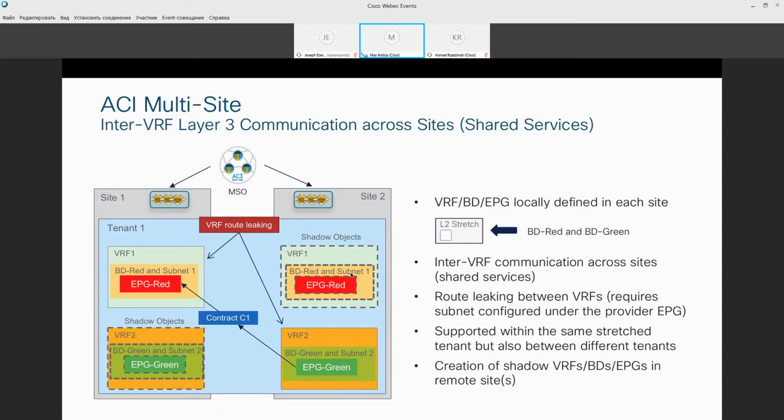routing connectivity between EPGs and BDs that are part of different VRFs. If I do that, it's the usual route leaking configuration that you need to do on ACI, that you are probably familiar with. It requires configuring the subnet under the provider EPG. No difference here. And as a result of that, the route will be leaked from VRF1 to VRF2 and from VRF2 to VRF1. And as a result, shadow objects will be created in each site.